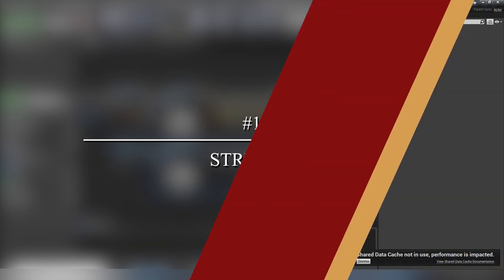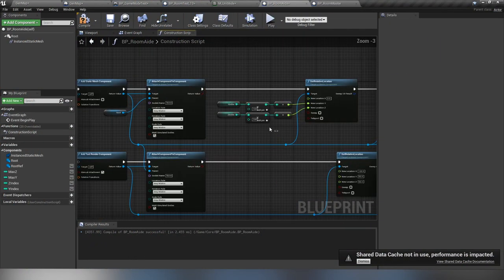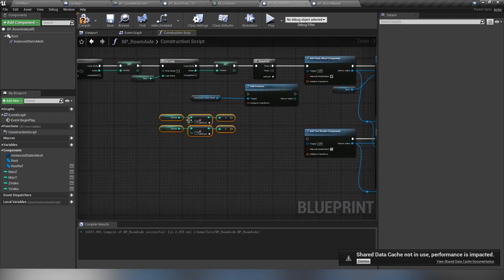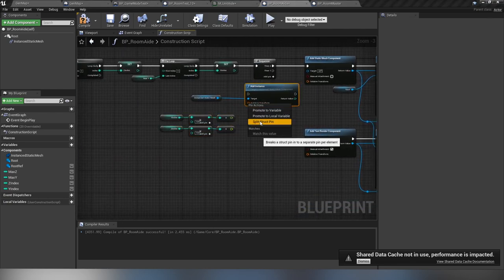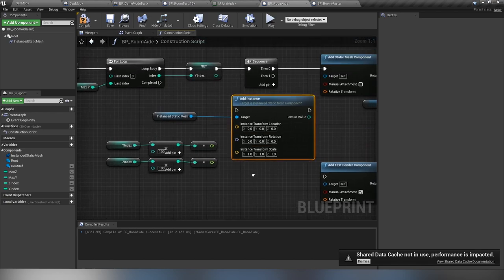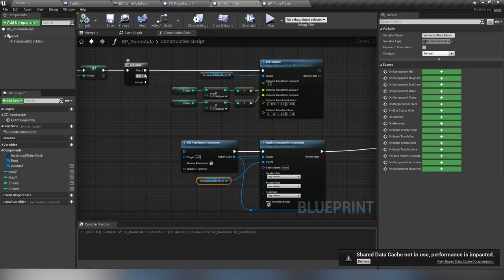Number 1. Structs. In 4.26, structs have become relatively stable. So much so that I couldn't find a reliable way to make them crash the engine without really going overboard. But over the years, user structs have earned the reputation of being somewhat unstable and very crash-prone.